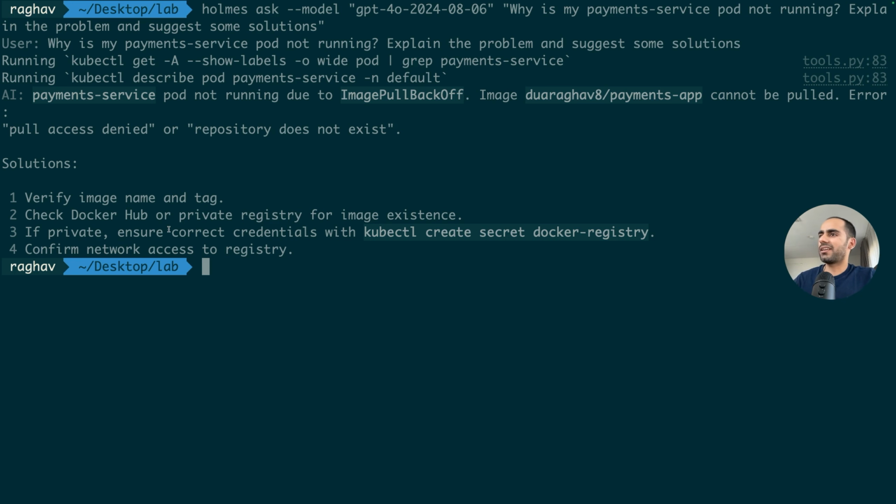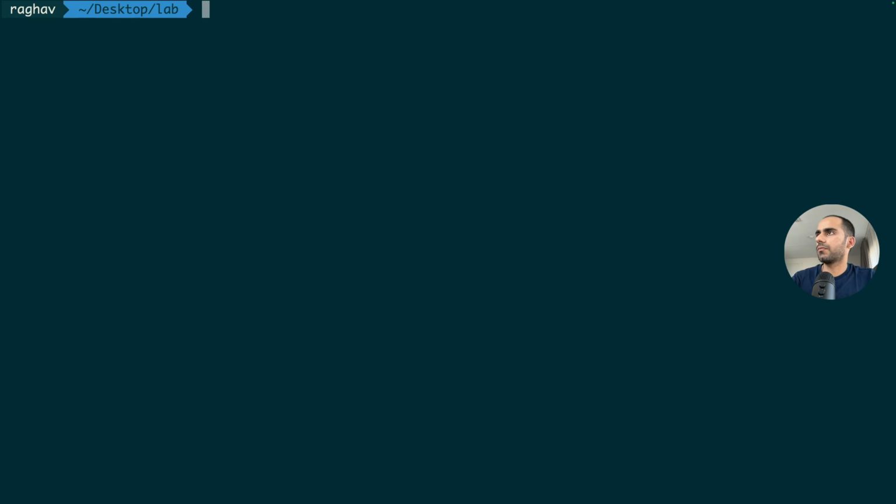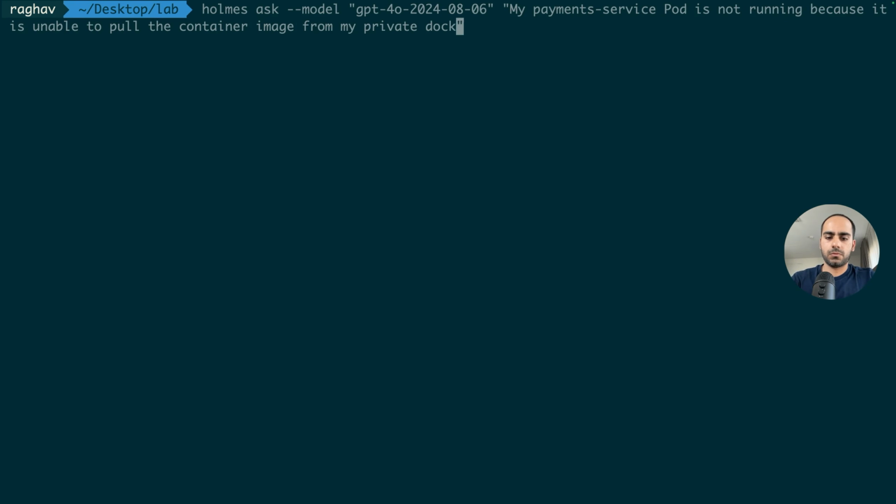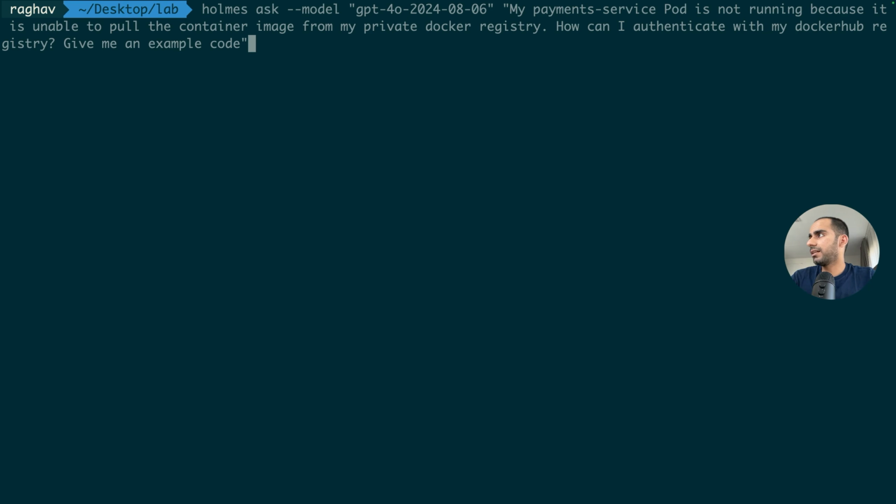But the answer isn't satisfactory to me yet because I now want to understand how to actually do this step. How do I add the authentication layer for my pod so that it can start pulling the image, right? This is not detailed enough for me and I want a step-by-step instruction on how to do it. So let me now improve my prompt a bit. Cool. This time I'm going to tell Holmes that, yeah, this is my problem. I understand it. But how exactly do I add authentication?